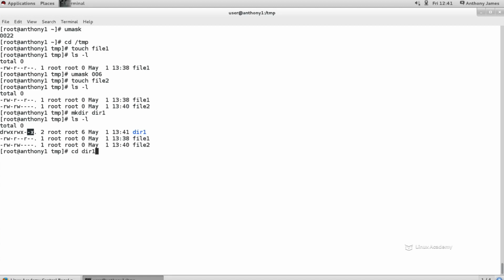And so that's why we say we start with 777 on directories, because generally speaking, we're going to always want to leave execute permissions on a directory to navigate into it. We might want to prevent the user from listing the contents of the directory, but generally it's best practice to go ahead and leave execute privileges.